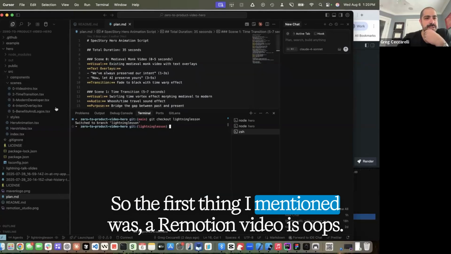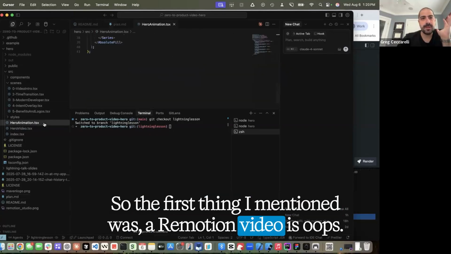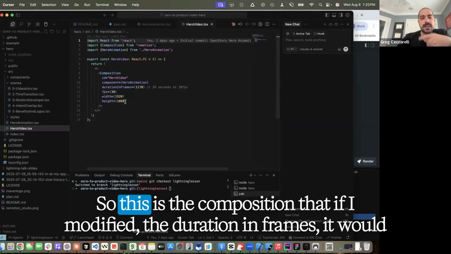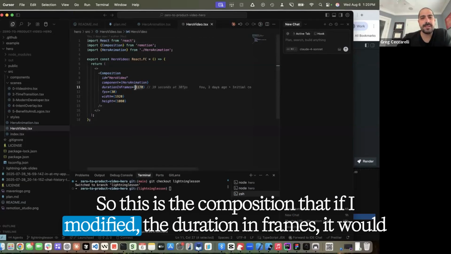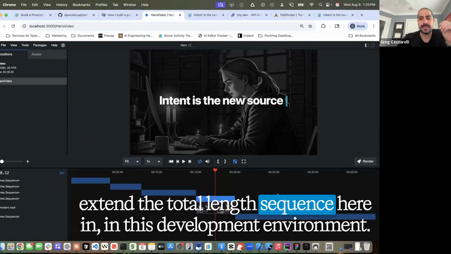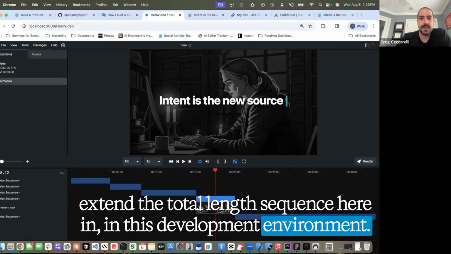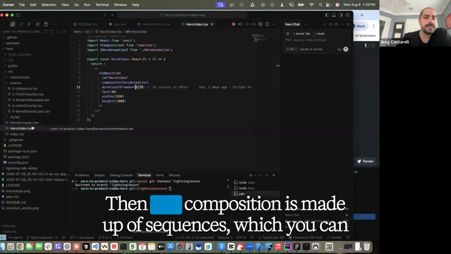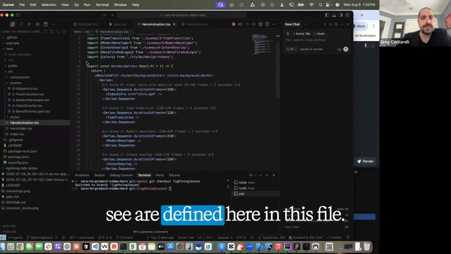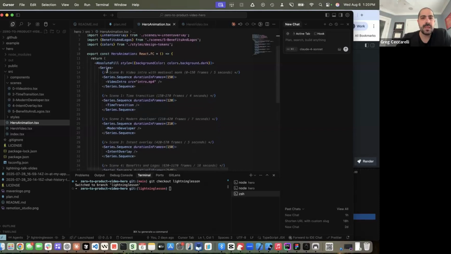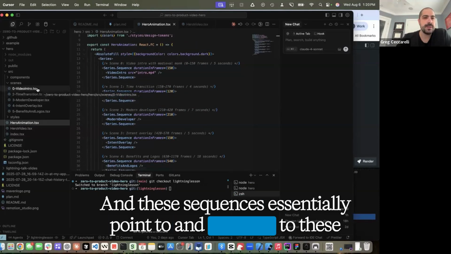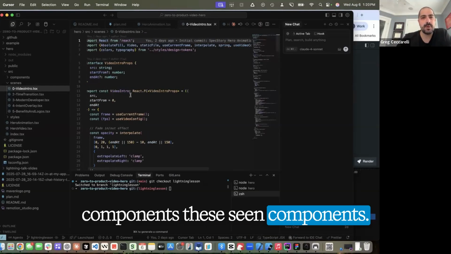So the first thing I mentioned was a Remotion video is, oops, it's this one. This hero video is a composition. This is the composition that if I modified the duration in frames, it would extend the total length sequence here in this development environment. And then this composition is made up of sequences, which you can see are defined here in this file. And these sequences essentially correlate to these components, these scene components.